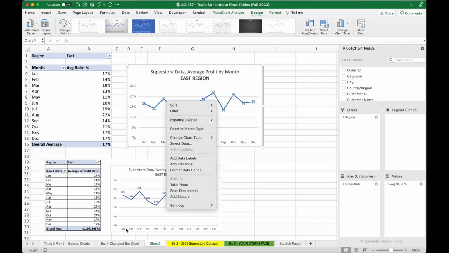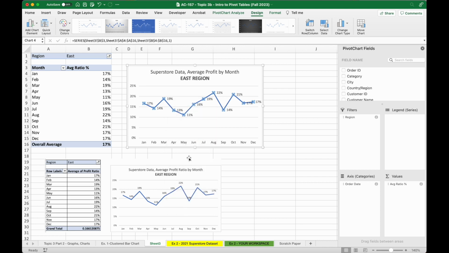And I do want my data labels. I want the percentages to show above the line. Now, if you notice, I clicked on the line, I immediately get access to add data labels. So I get that option there. But you know what? I'm not crazy about the fact that some of these are above the line, some of these are below the line.